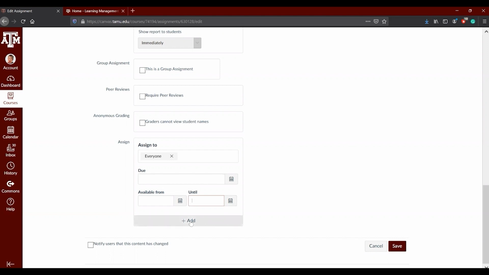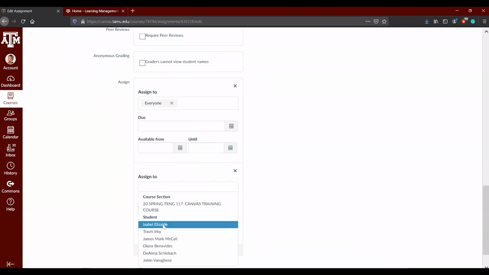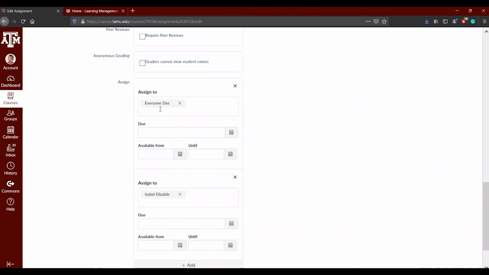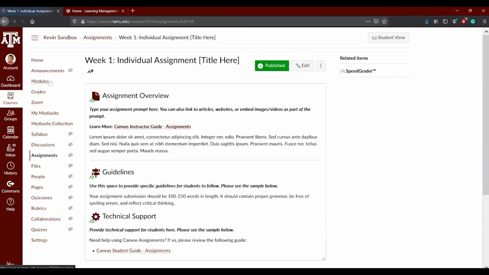And of course, I can add a new assign to, and I can assign it to, for example, Isabel. You see on the top part it now changed to everyone else. You can give Isabel a different due date if you want. And once you're ready, just click save. I'm not going to do that since I have to use this again for our next training. So that's how you can modify week 1 assignments.